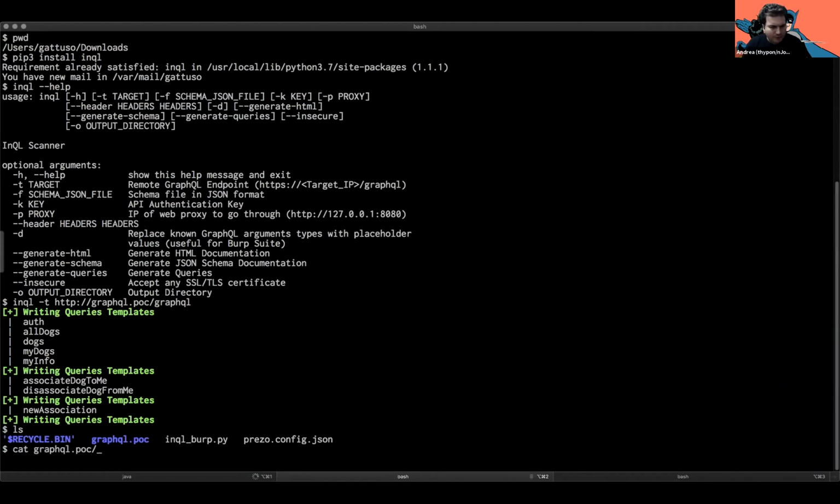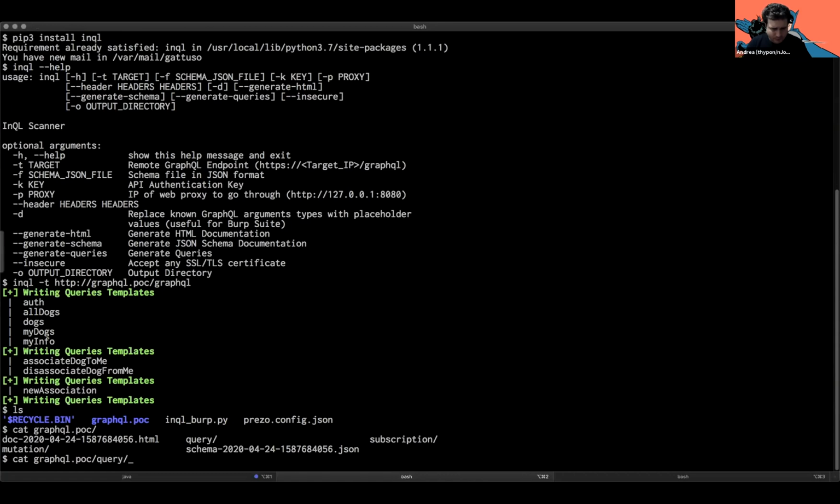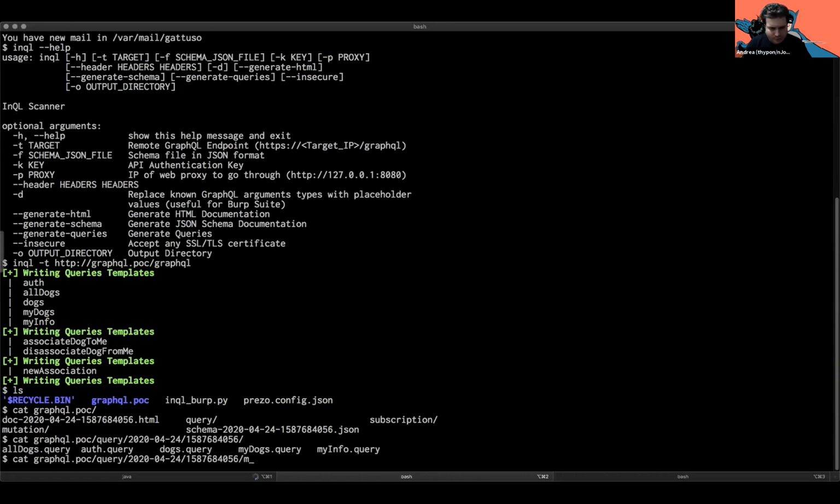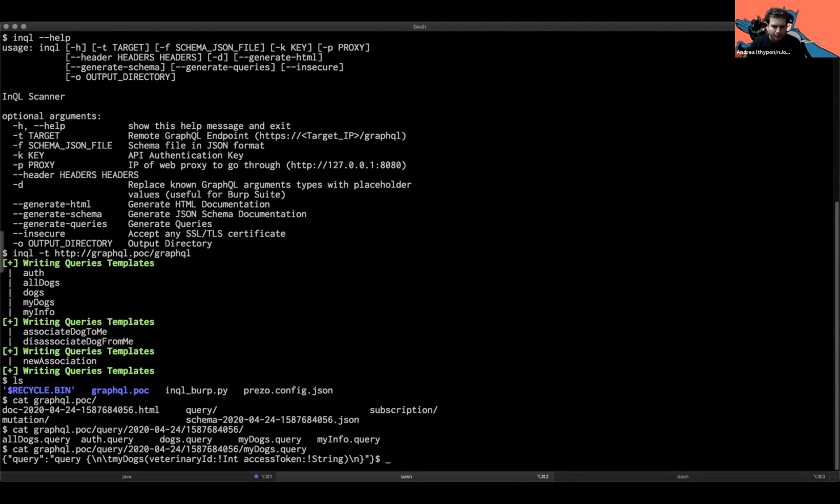In my case, it will generate all the queries here. And we can see these MyDocs. Differently from the Burp extension, these queries are ready to be used within cURL or wget. So you can take these queries and send them directly to your favorite tool from the command line and send them to the endpoint.